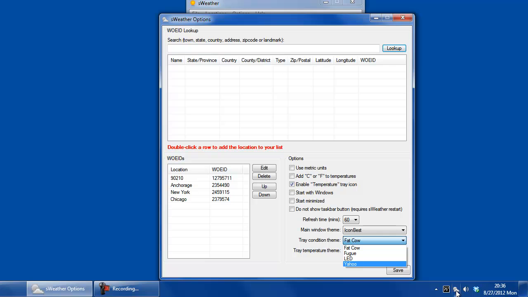So if you look over here as I change these, the fat cow, I think I had fat cow already, fugue, LED, and Yahoo. Yahoo is the crappiest of them all. And then you can also change just the temperature so it changes color, which isn't all that exciting.